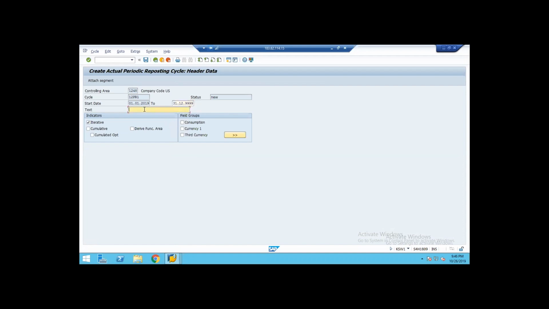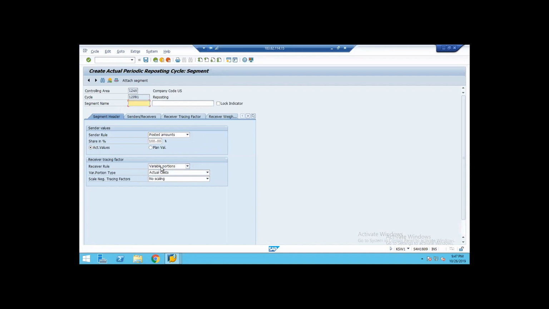Can we use the same cycle, Nanda? Same cycle, yes, of course you can, but you will have to change one thing. Reposting. So you can use consumption, currency, all those things. And here you will have to change this part.